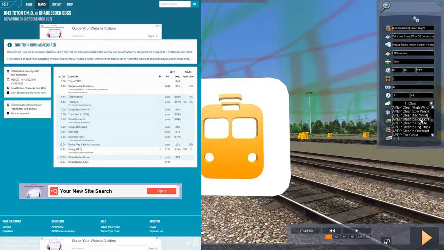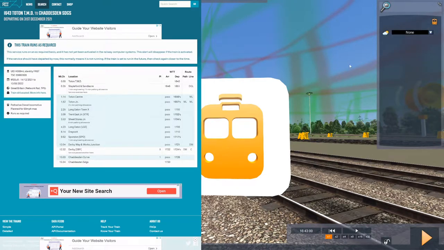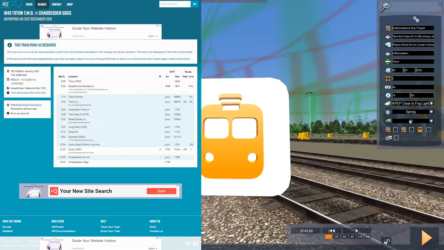Clear to fog light. That sounds like an interesting one. And it's going to be spring. Now you can change the scenario settings a little bit and go into the advanced menu here. I'm not going to be doing that today because, I'll be honest, guys, I have no idea what this does. I've tried, it's extended weather. I think this requires a little bit more fine tuning. I don't know how to do that, so we'll just leave it on that.